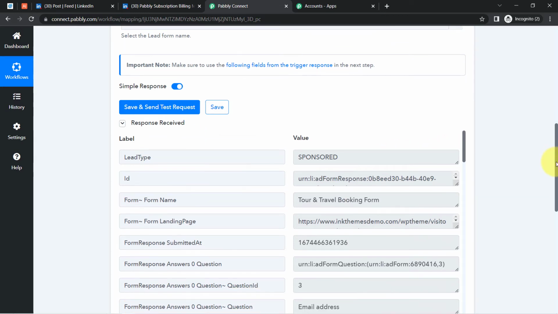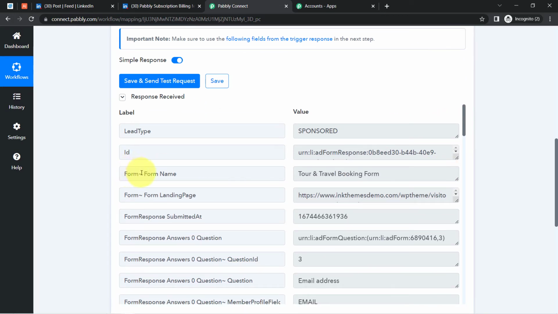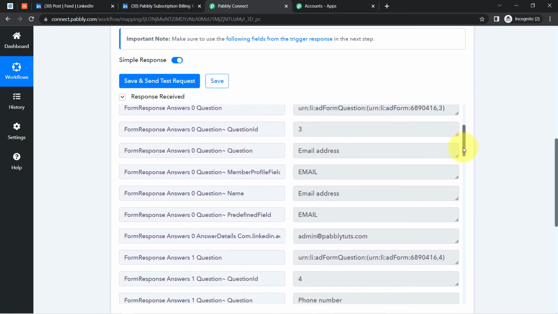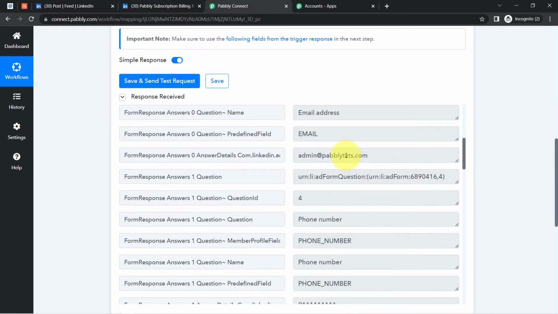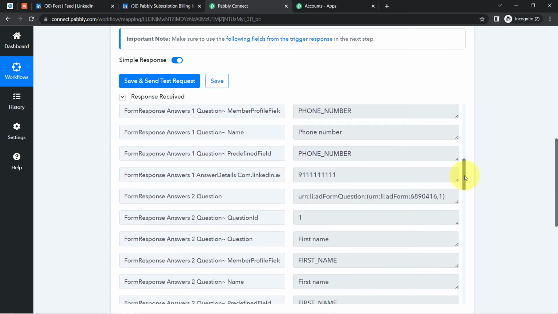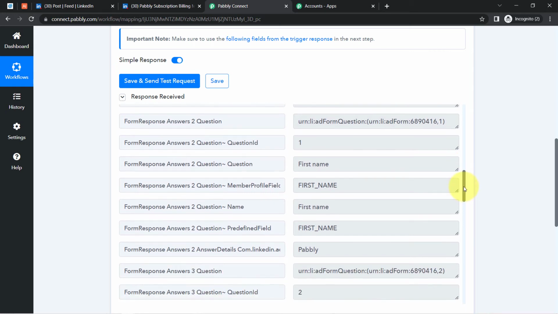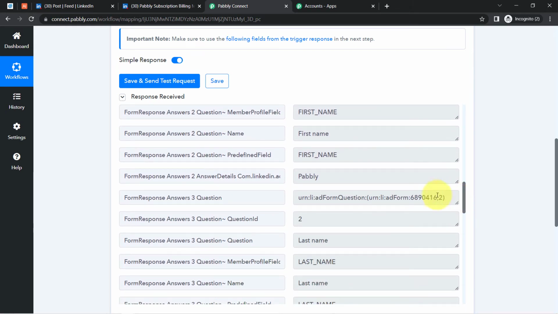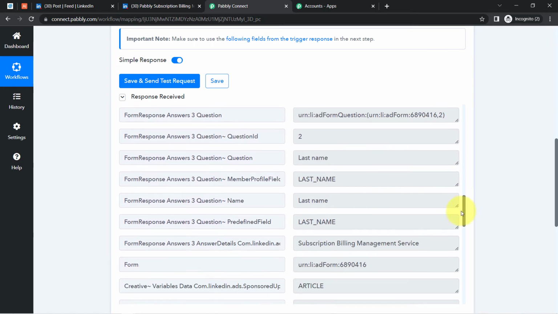Let me show you the details one by one. So here you can see the form name was actually the tour and traveling booking form, and yes, it is the same. Let us check the other details, and yes, it is the same email address via which I made the form submission. Alright, let us check the other details. So yes, it is the same phone number, and remember I told you that the first name and last name will of course be Pabbly and Pabbly Subscription Billing, because I have used the same details on my Pabbly page on my LinkedIn profile.